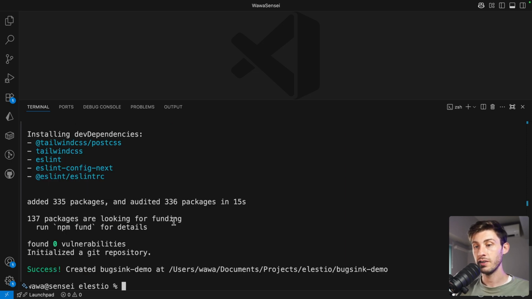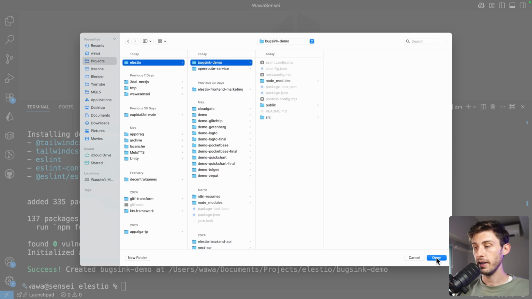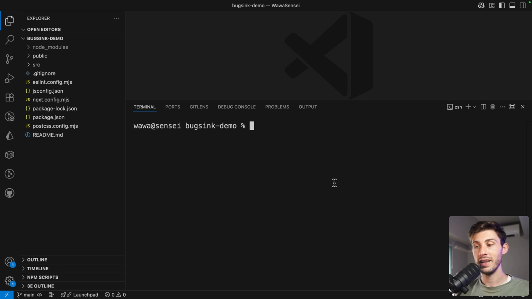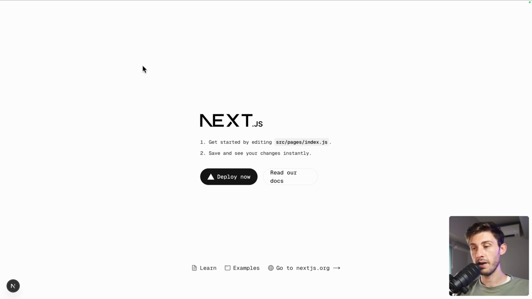Okay, it was created successfully. Now I need to open the folder it created. Okay, let's open it. Before adding the Sentry SDK for Bugsink, let's try our app. npm run dev. I think the installation is already done. Let's follow the link, and perfect, we have the default Next.js application.